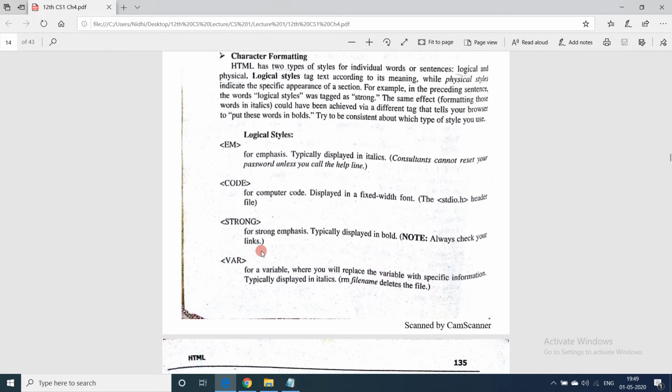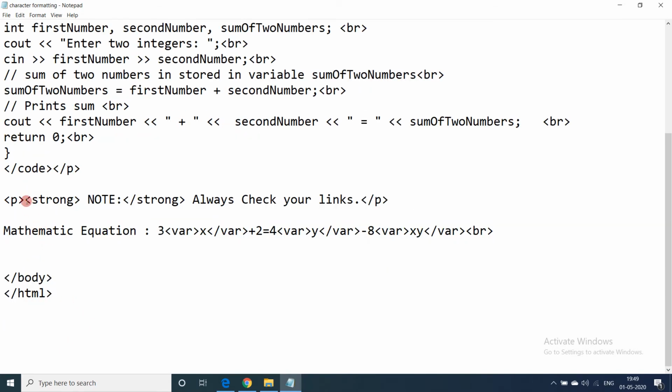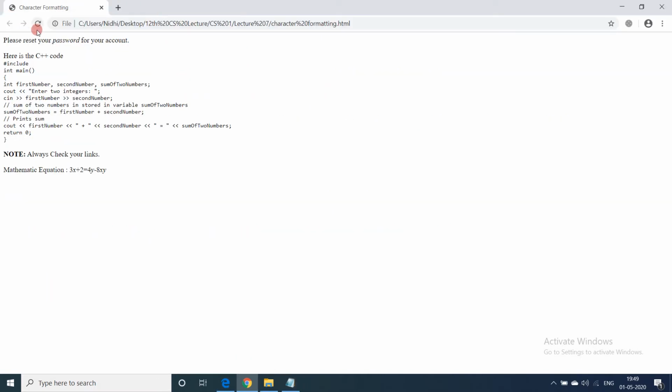Strong tag contents are displayed in bold. This is the strong tag I have used, and this is the closing strong tag. So the text within the starting strong tag and closing strong tag will be in bold. Let's see the output. Here, note is in bold.